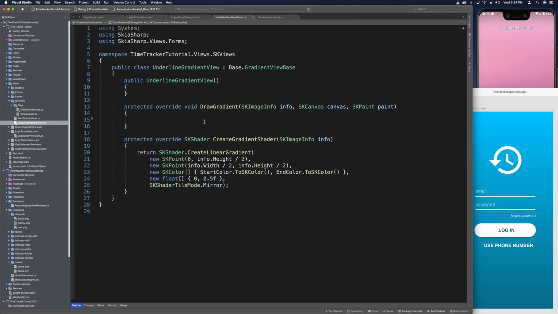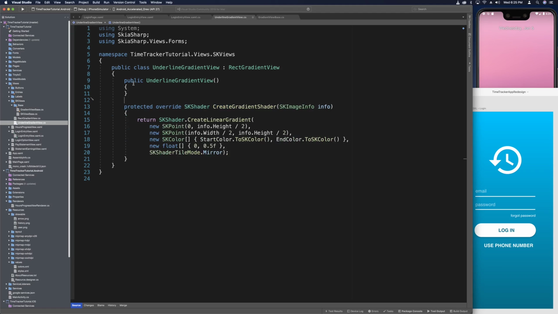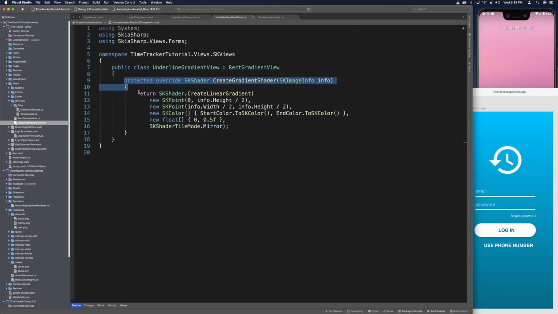And now we need to actually draw this shape. So we're going to end up drawing a rectangle, very similar to the way the rect gradient view draws. So instead of inheriting from this base, we can just inherit right from rect gradient view, and the draw gradient is already handled then. So instead of inheriting from base.gradient view base, we'll inherit from rect gradient view. And we can just go ahead and delete this call to the draw gradient. We also don't really need this constructor, so we can delete that as well. And all we're doing really here is changing the way the shader is created. So we can save this, and we'll head back to the login entry view.